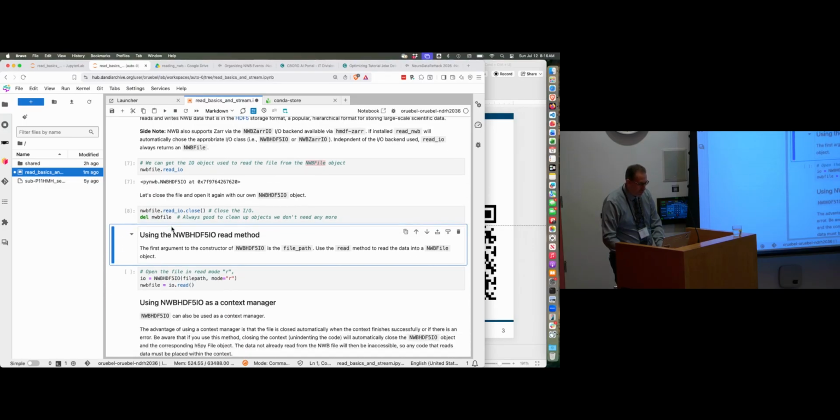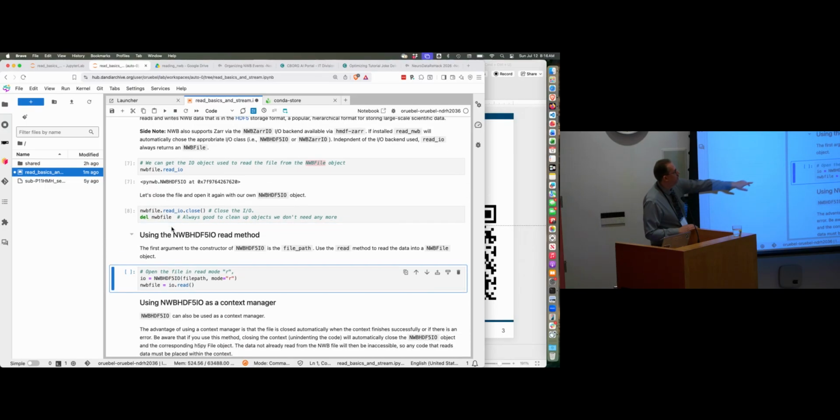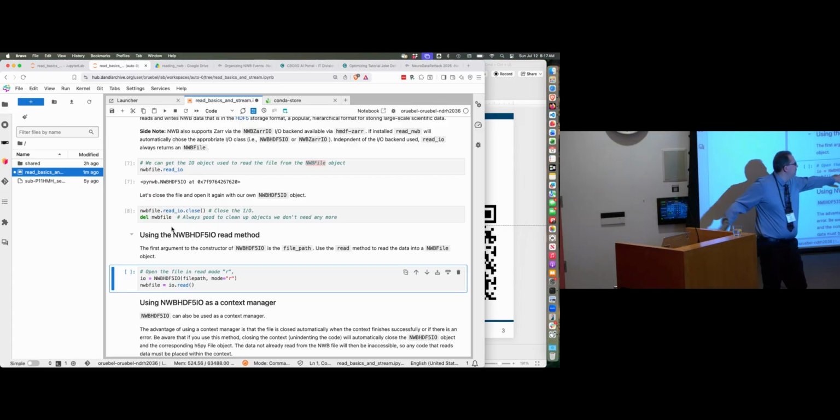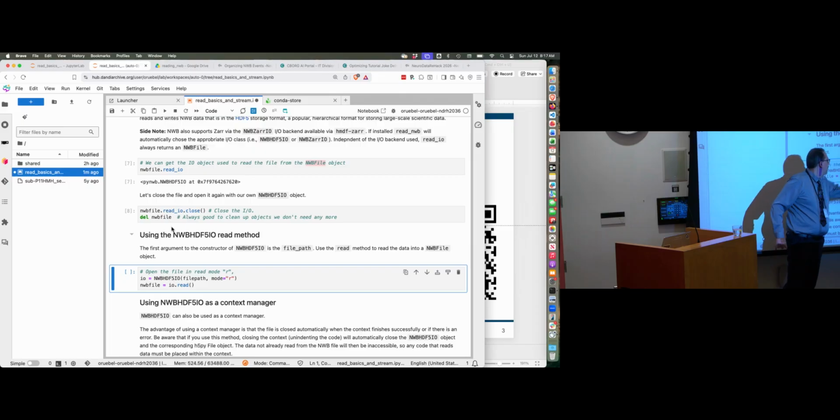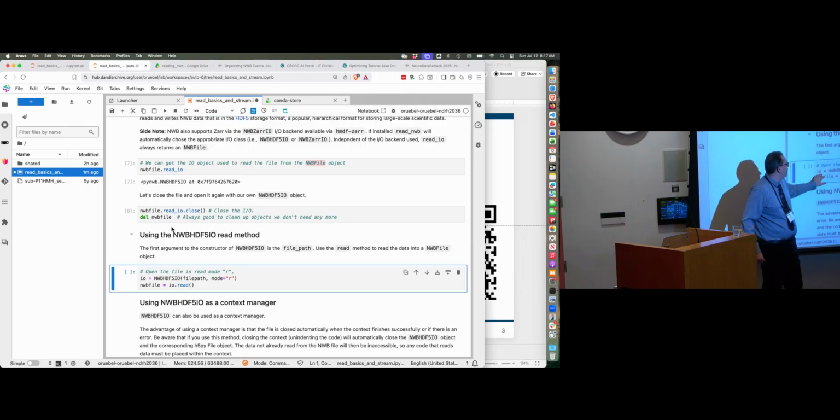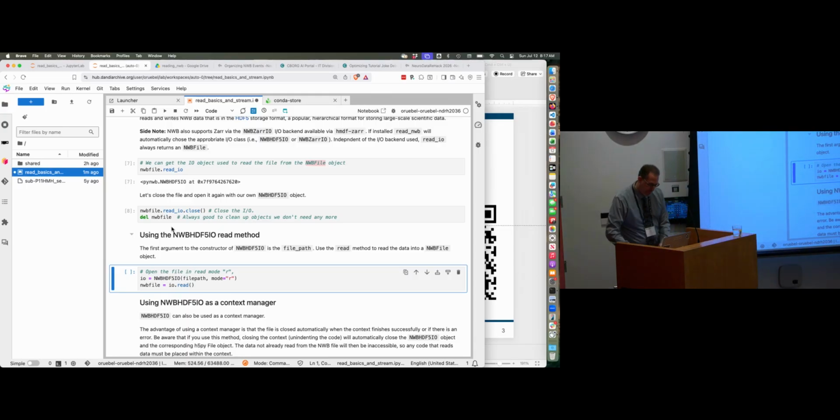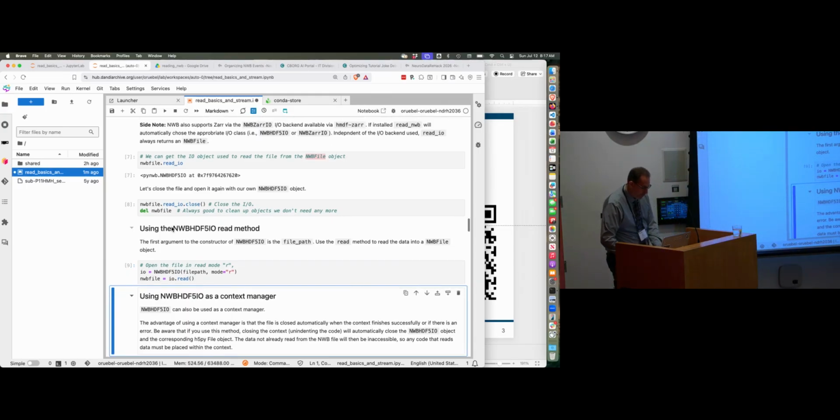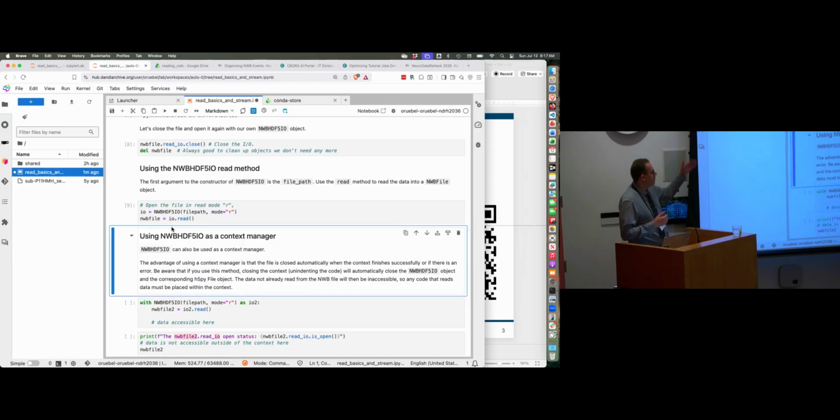All we're going to do is create this NWB HDF5 IO object here with the file path. We're opening it in read mode. Then all we have to do is call io.read, and that again will give us the NWB file. So this puts us back in the same state as we were up here. We now have an NWB file class object that is identical to what we had above.